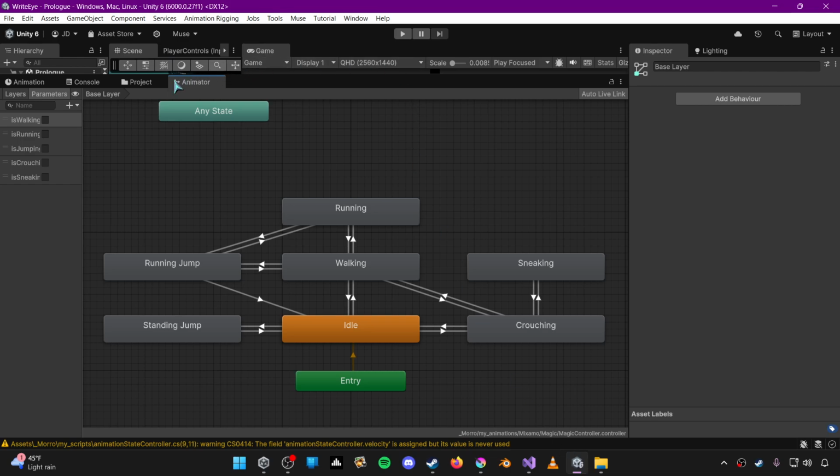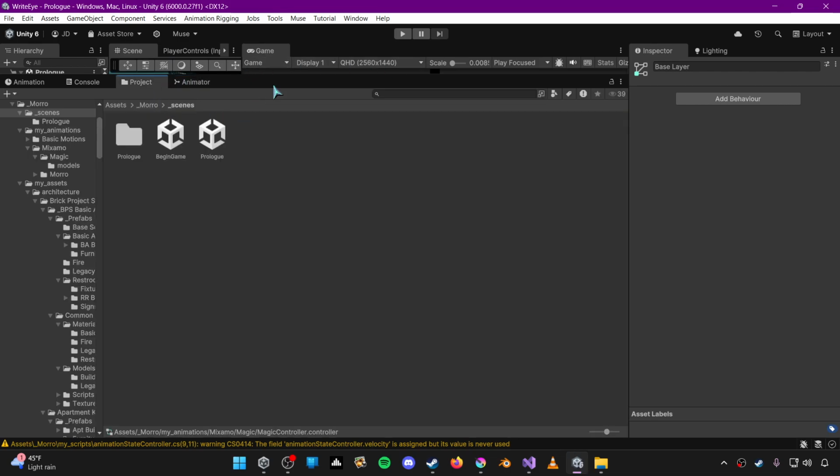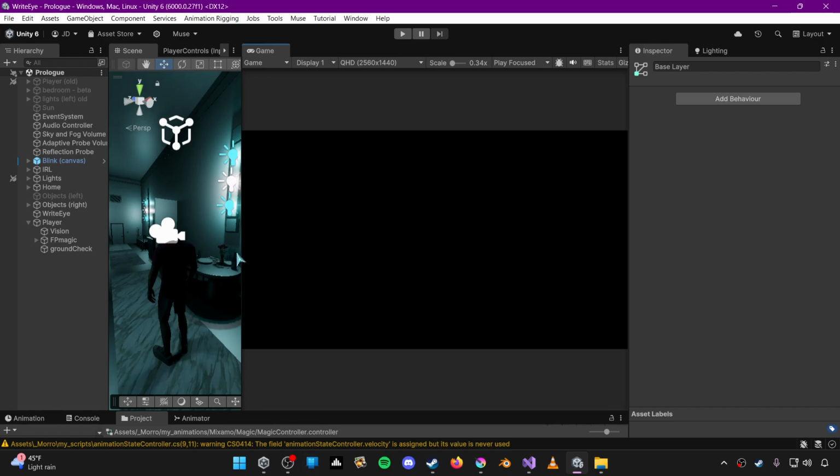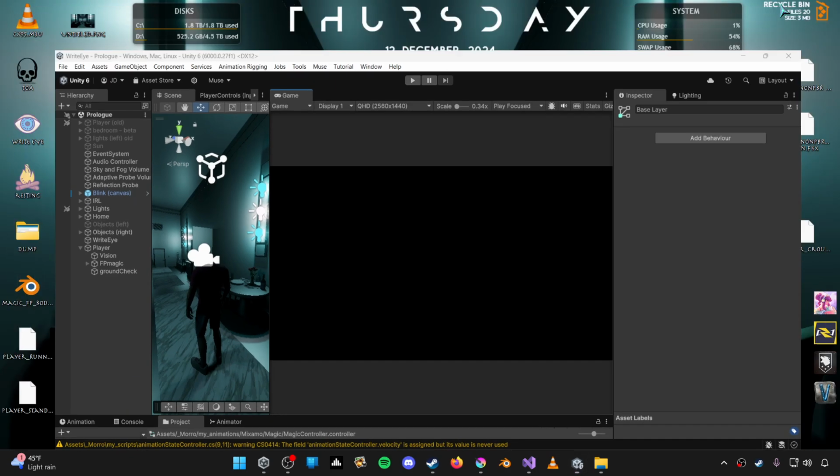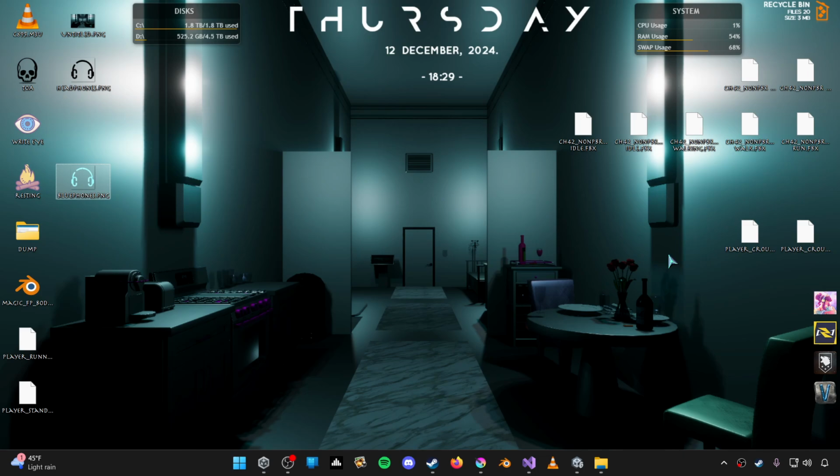Let's see, is there anything else that I need to work on? Okay, next week I really want to work on environmental actions, because environmental actions will allow me to pick up things and open doors and stuff like that.